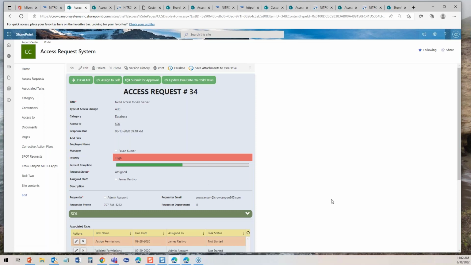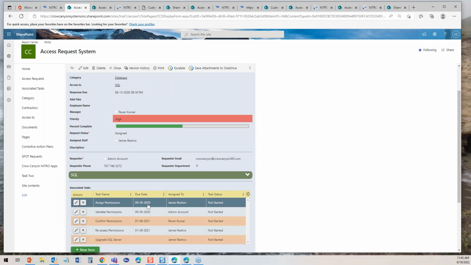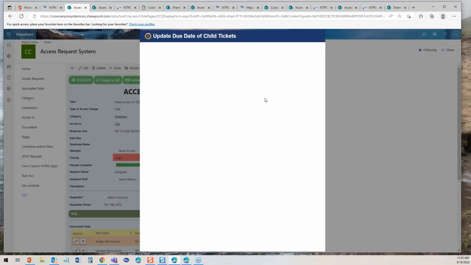What else did we do in that escalation? I have to look at what the escalation does. But what it does is it notified the manager, I guess is the most important thing here. You can have other buttons: assign it to self, update due date on the child task. All the child tasks have a due date of, wow, way back. So let's update, that's not good. So let's update all the due dates on the child tasks.